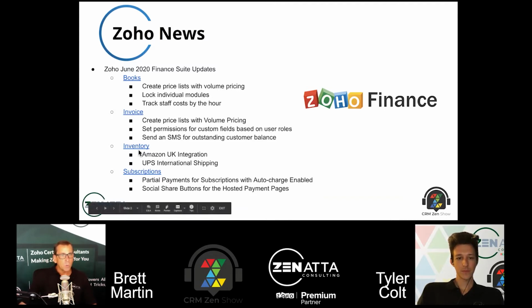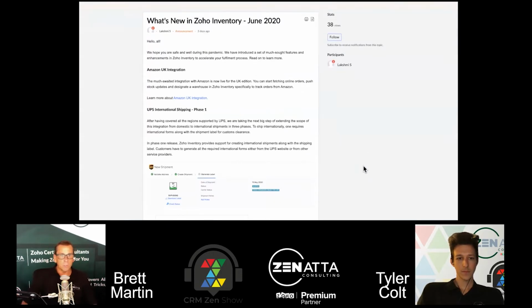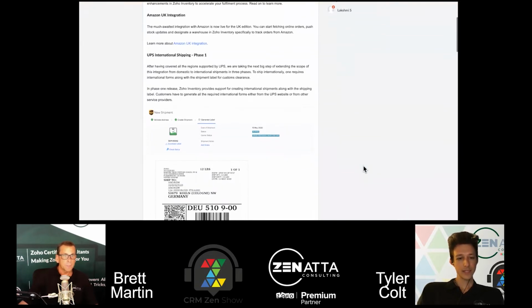In Inventory, though, quite a few different things came up this time around. So some Amazon UK integration, and the big one is you've got UPS International Shipping Phase 1. So they are now building that directly into Zoho Inventory. Yeah, that's definitely nice to have.